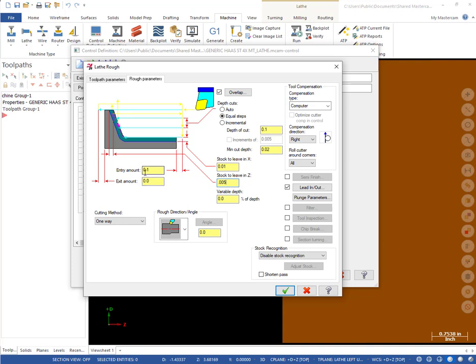My entry amount is 0.1 away. That's good. My exit amount, I'm okay with that just being 0. My computer compensation, I'm going to leave this on. Generally, I like to use control when I'm actually making something on the machine.